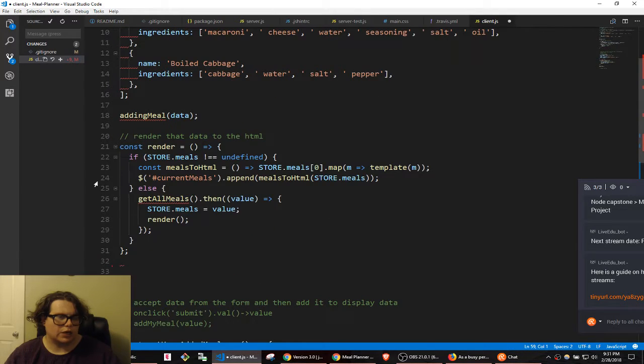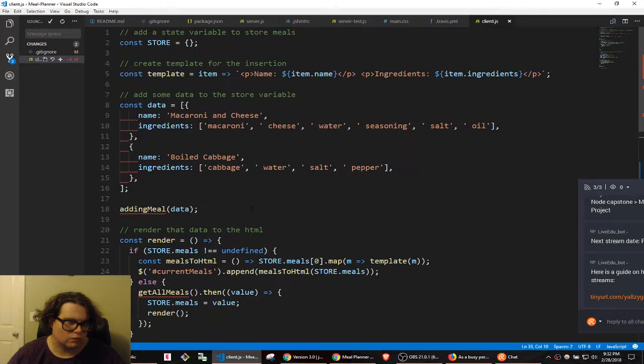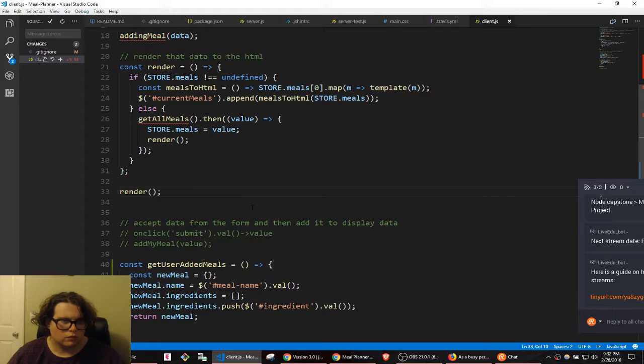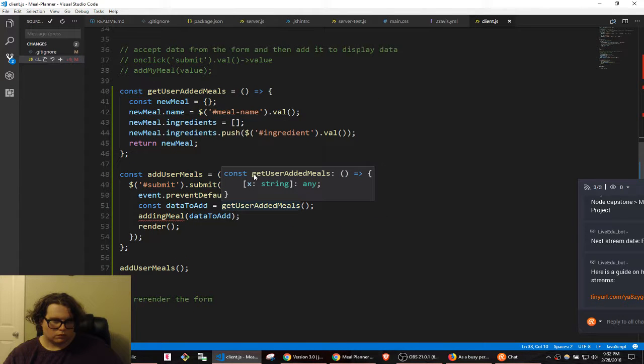What I'm wondering is whether or not we need to pass anything to render, but I don't necessarily think we do. Yeah. I think that actually looks pretty decent.